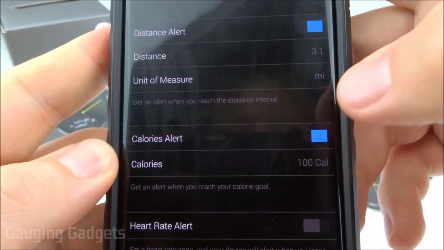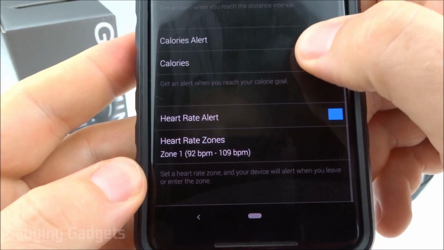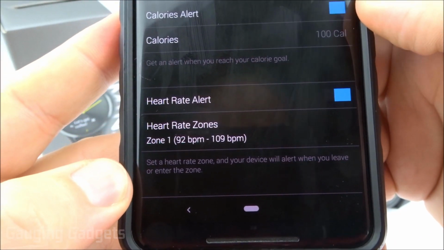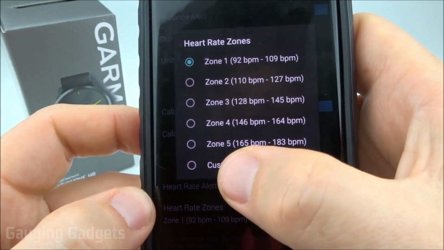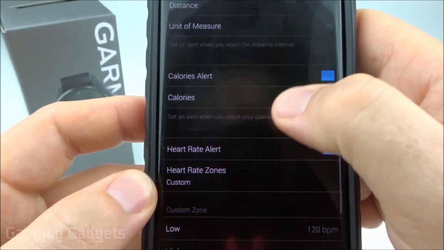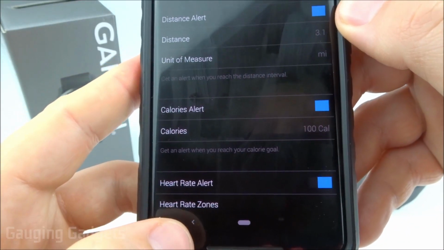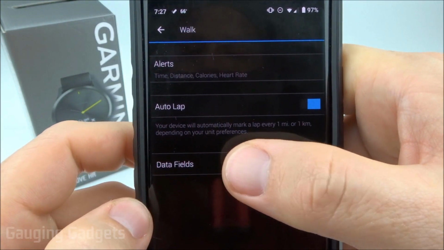You have calorie alerts, where you can customize how many calories, and then heart rate alerts, where this is where you actually set up a heart rate zone, and it'll notify you if you enter or leave that heart rate zone, which is pretty cool there. You can also set a custom heart rate zone if you want, where you can set the high and low right there. So those are the alerts right there. Selecting the back button, we can go back and we can see the data fields available.